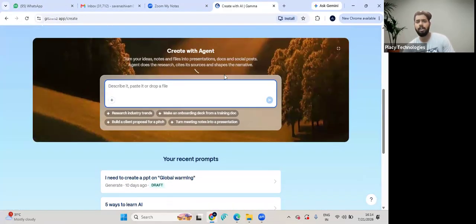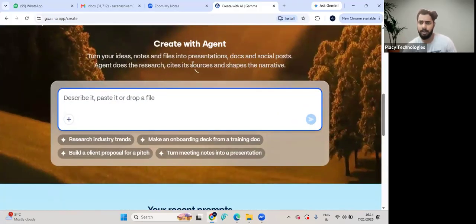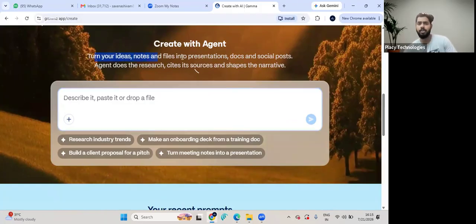Now they have also introduced a new feature, that is you can create with the help of an agent. So here in this agent, you just need to tell the agent that I need to create this much stuff, just like ChatGPT, that is going to create presentations for you, right? It is also written over here. Turn your ideas, notes, or files into PPTs, documents, and social posts. Research Agent does the research, cites its sources, and shapes the narrative, right?